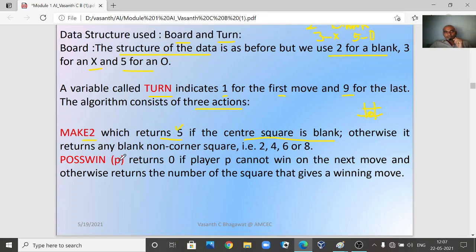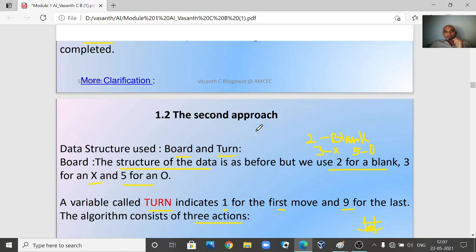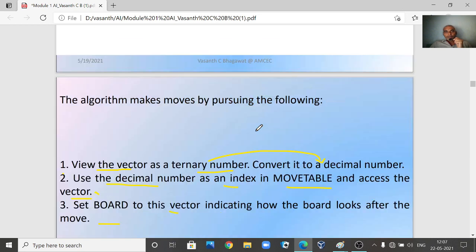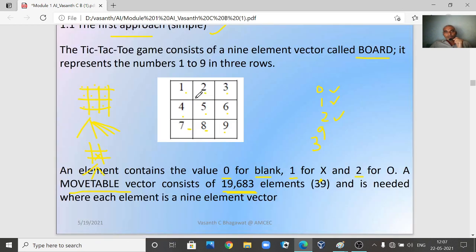Otherwise it returns any blank non-corner square. Non-corner square means what? See here, if this is your board, this is your blank, this is your center. If the center is empty, it is going to return 5 because this position itself is 5. That is why we say if this is blank, return 5, else it returns a blank non-corner square.